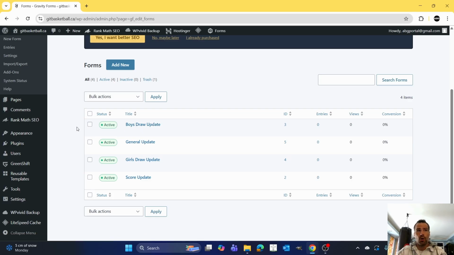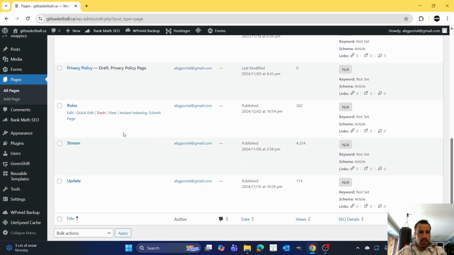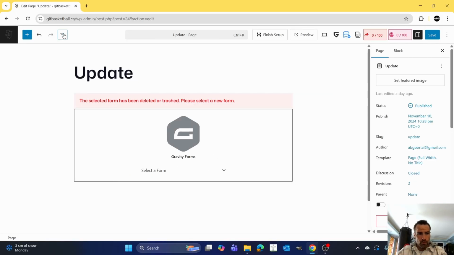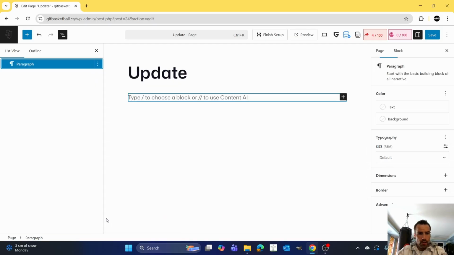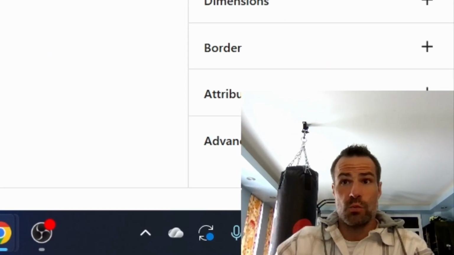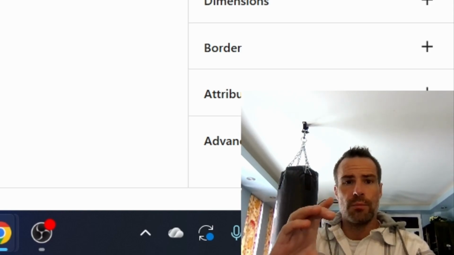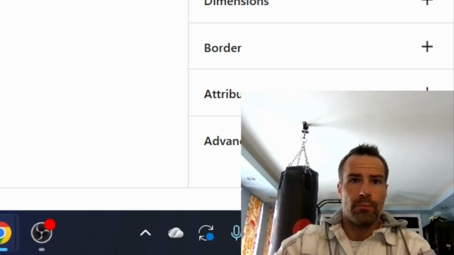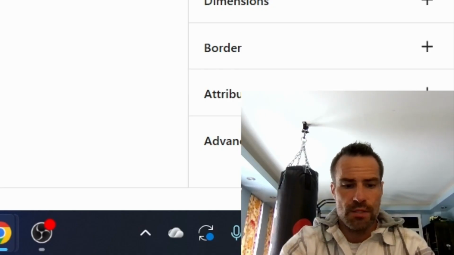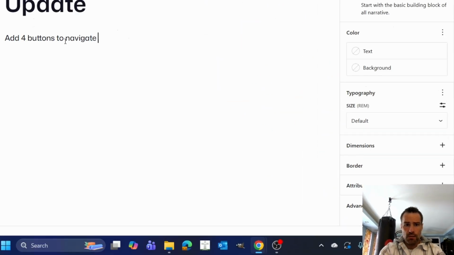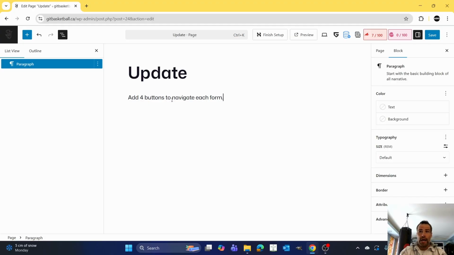I have to get this form on one of my pages. Now remember, I have an update page that I eventually put behind a password, but I do not have that yet. So let's go to my update page. I deleted this form, so it's gone. And what I do early in the process, which is right now, is just put placeholders. So I eventually want to put a nice little navigation so that on the update page, there's 4 buttons to update. So I'll just simply say add 4 buttons to navigate each form. So this just makes it act like a web app on the phone, but I'll do that later.